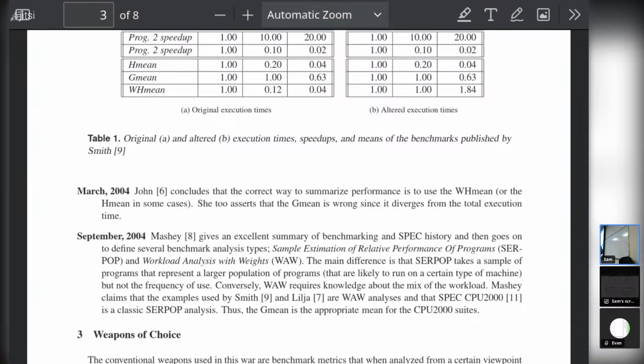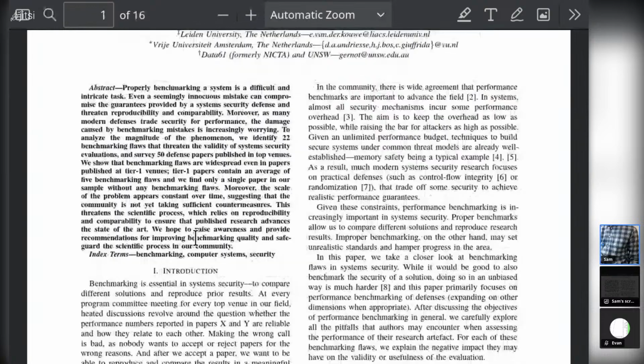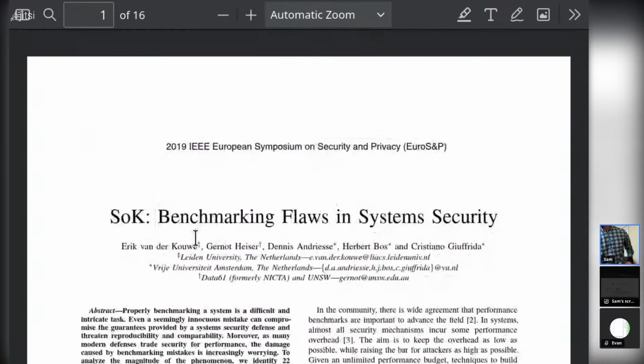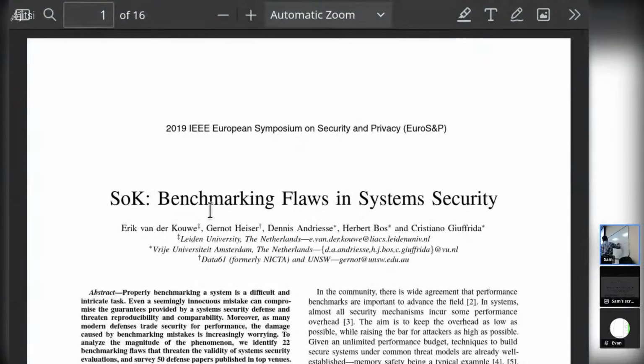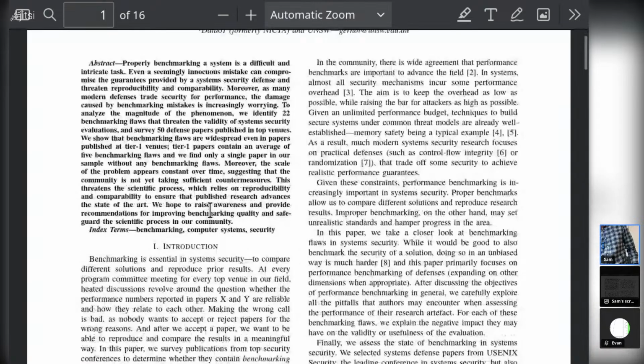But yeah, I think geometric mean is often good, and it's nice for unitless ratios. So I think that covers summarization, like aggregating. So use the geometric mean. It depends on your thing, how you aggregate. So okay, so then I looked at this benchmarking flaws paper.